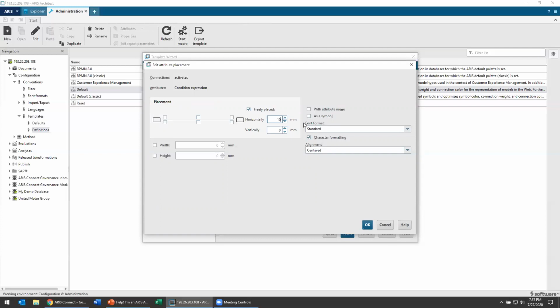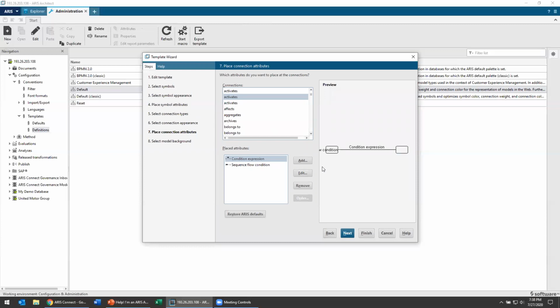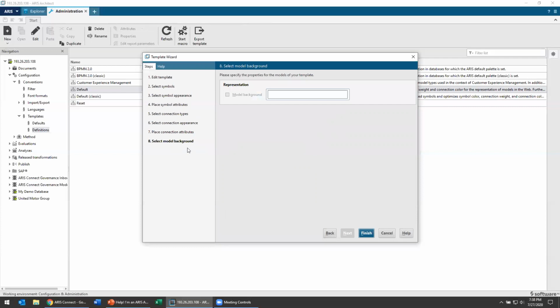And that's once again why you want to make sure your scaling is consistent, because of these freely placed attributes. For instance, if I wanted to hit just the top right corner of an object perfectly, I have to freely place this attribute and also make sure that my attributes are consistently the same size, or my objects are the same size. And lastly, you can define a model background.